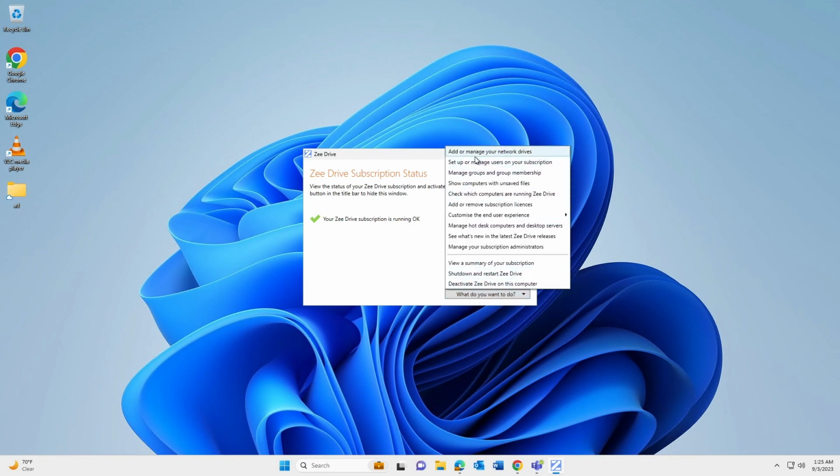Now you won't see all these options on here. I basically have it as an admin user, but what you want to do is go here to shut down and restart Zee Drive.